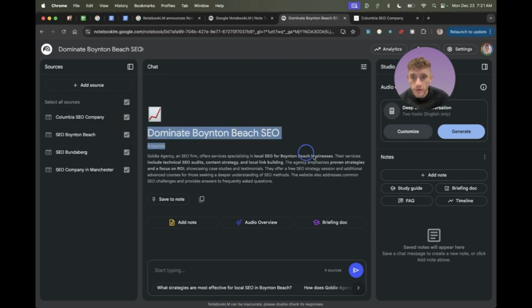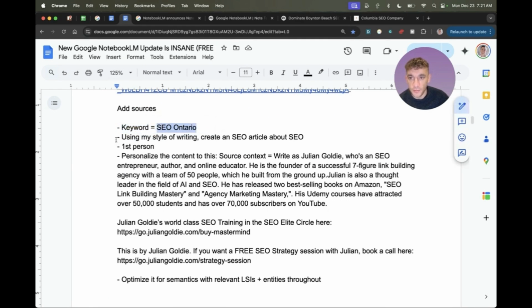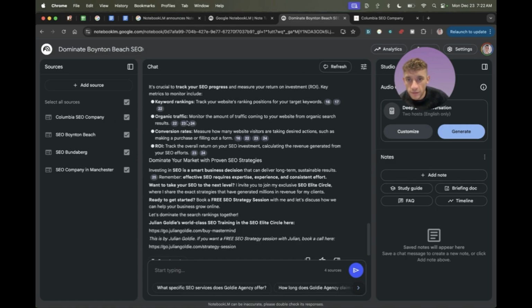And then inside the chat section right here, we're going to use this prompt. So we've got a keyword, SEO Ontario, use my style of writing, create an SEO article, personalize the content, include some links and optimize it for semantics. And then we're just going to paste that in. But once it's done, you're going to see something like this.